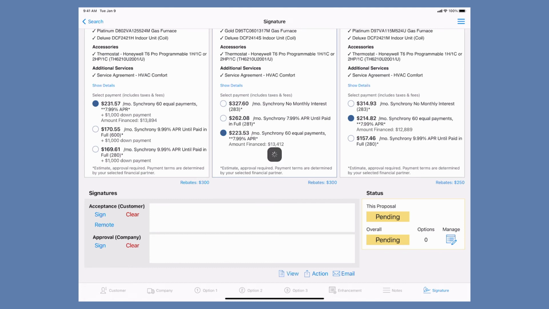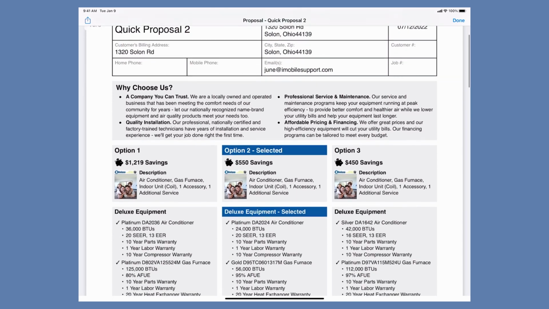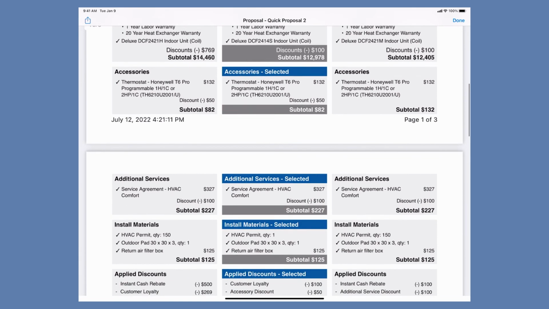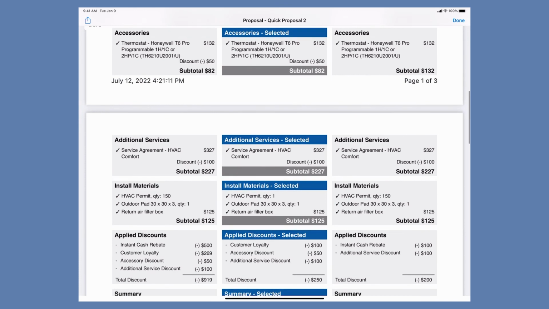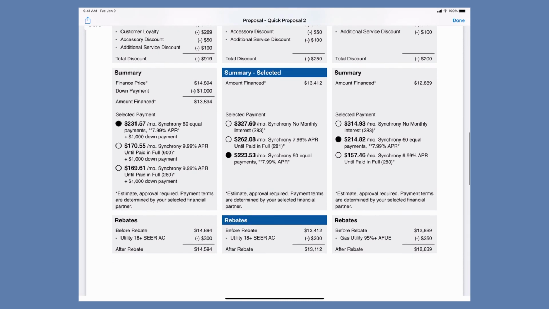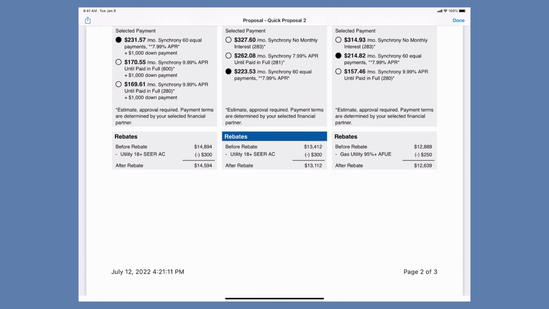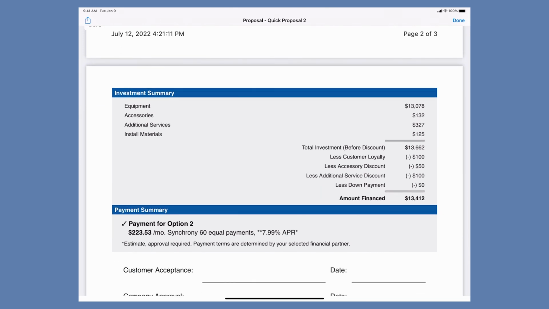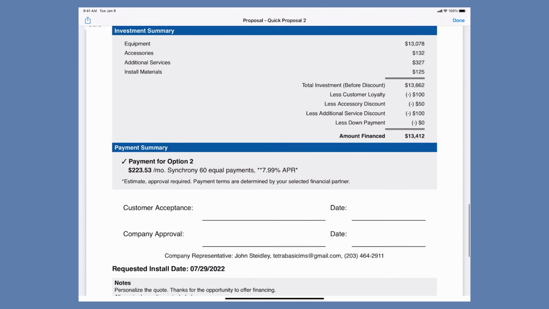Take a look at the quote. There's my option 2 that's highlighted because it's been selected. Savings are showing on the quote. My additional services and install materials discounts are displaying. You can see I have a different program that's been selected for each payment type, but the other programs are also there, giving the customer the opportunity to change their mind. Rebates section, because I have mail-in rebates selected. I have an investment summary now because I've selected an option.